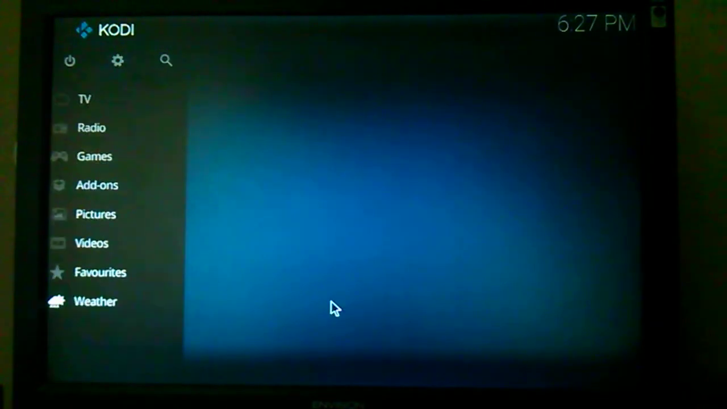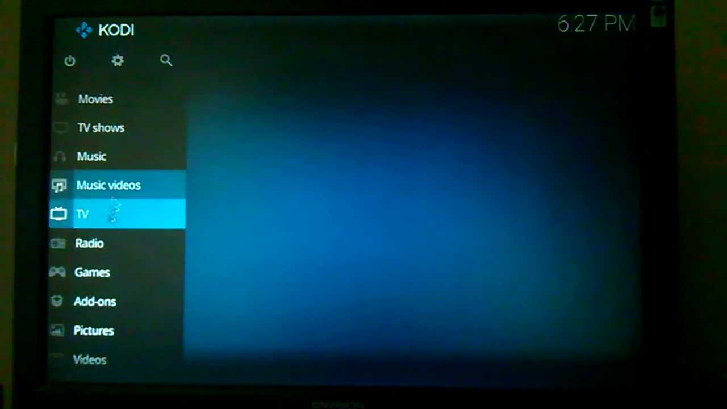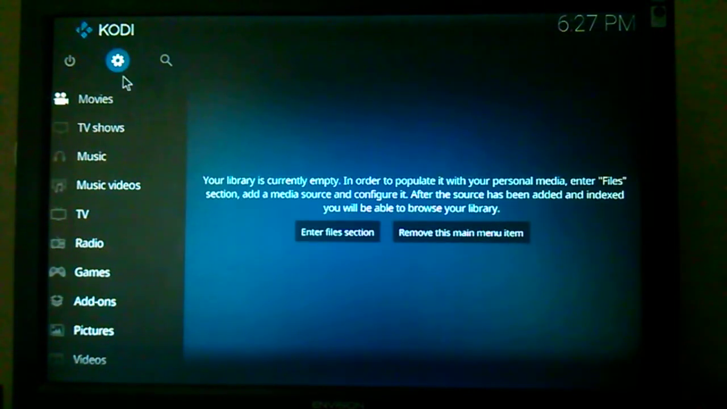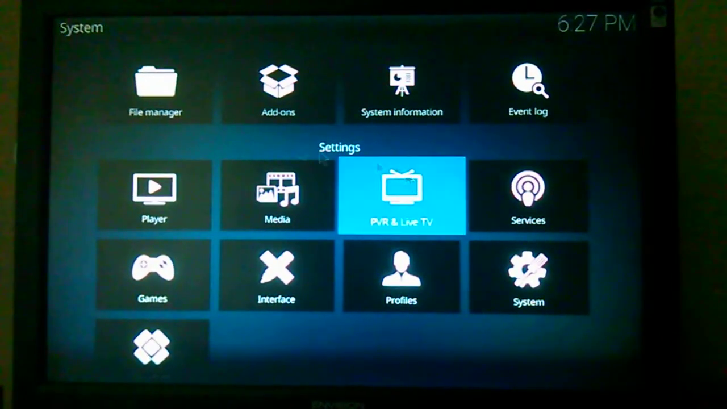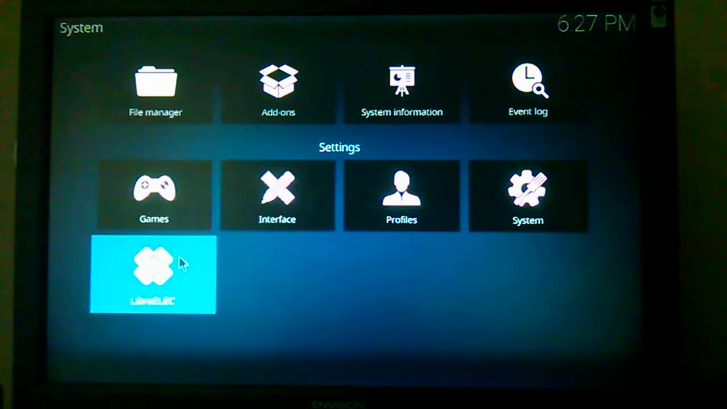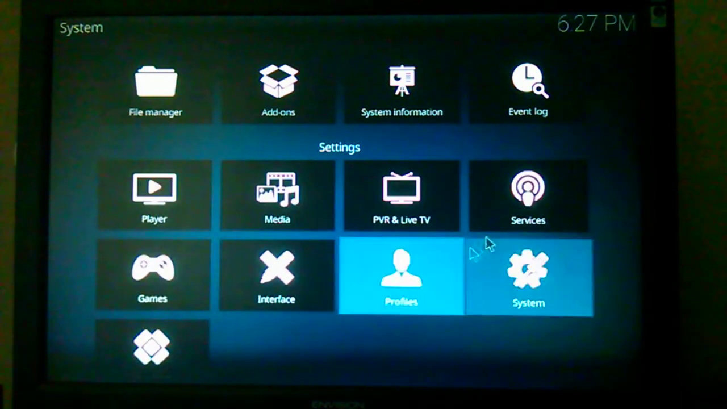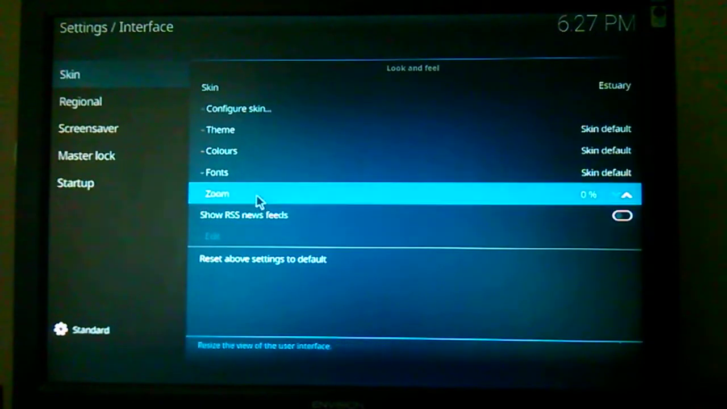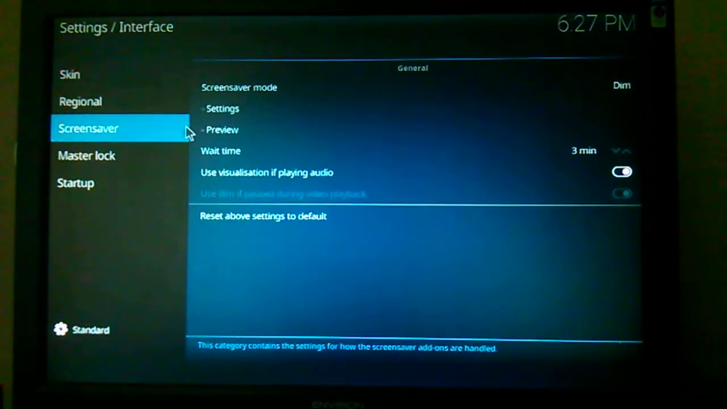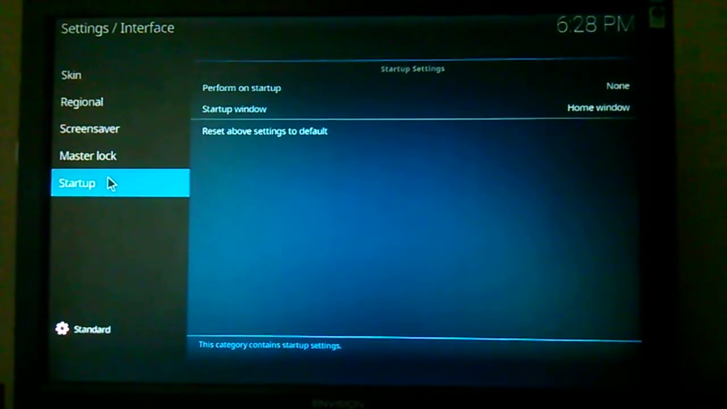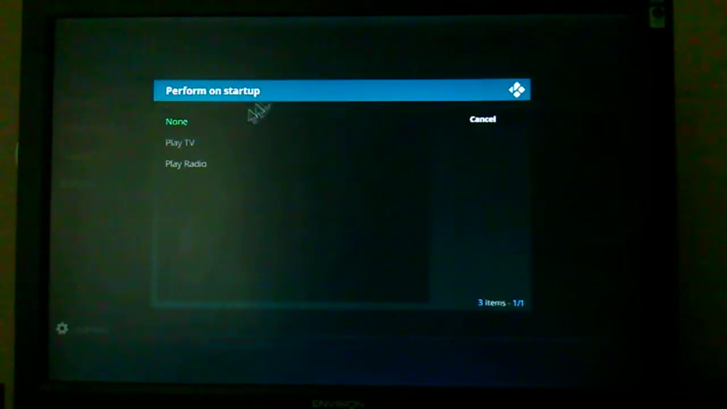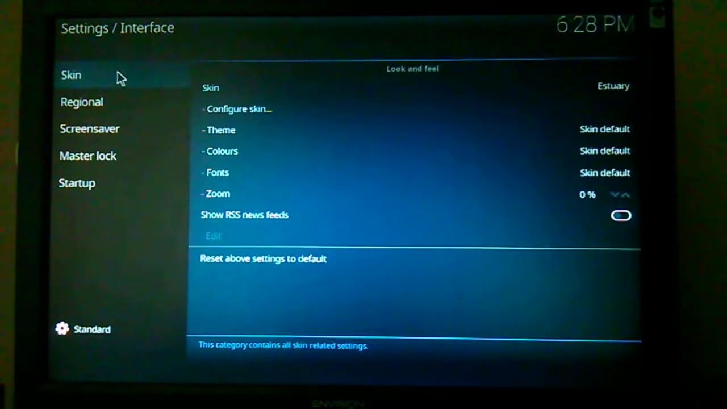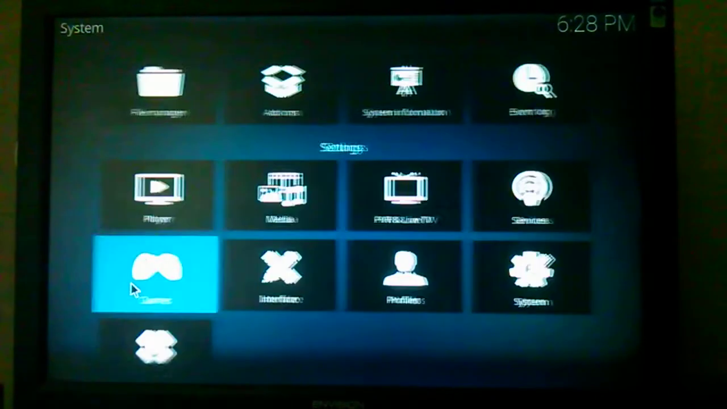So I do really like the user interface. It's really nice. It is a little bit confusing to learn at first, but once you spend about maybe a couple minutes playing around with it, you'll figure things out. So, let's see, interface. Master lock, screensaver, startup, perform on startup. What does that mean? Play TV, play radio. Yeah, no, cancel. So let's just go back.